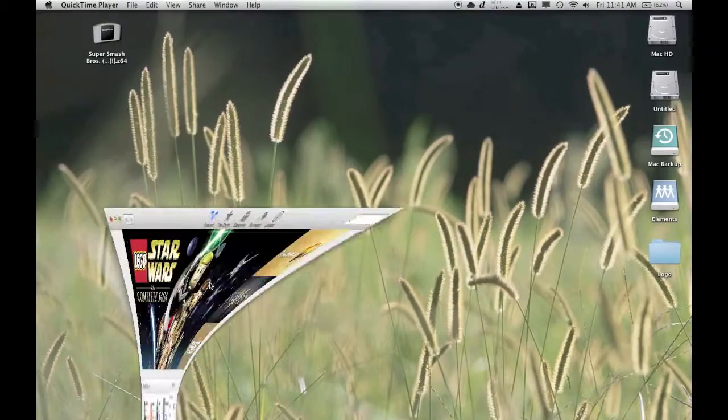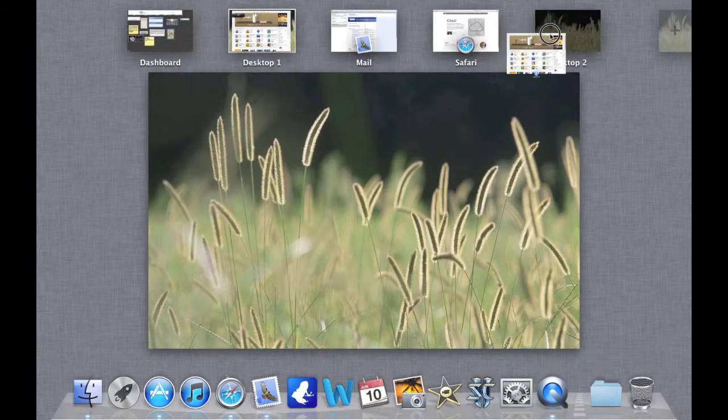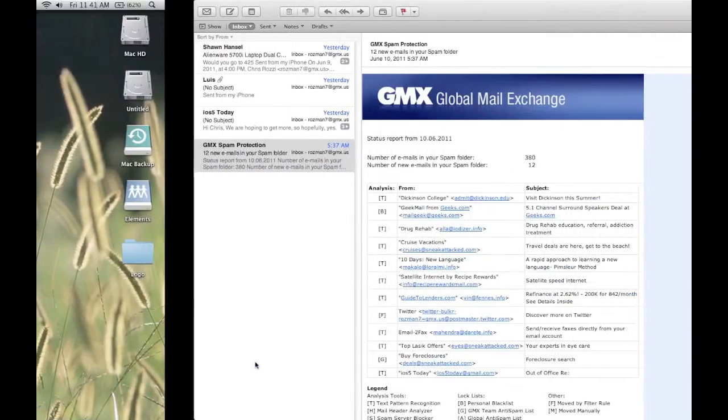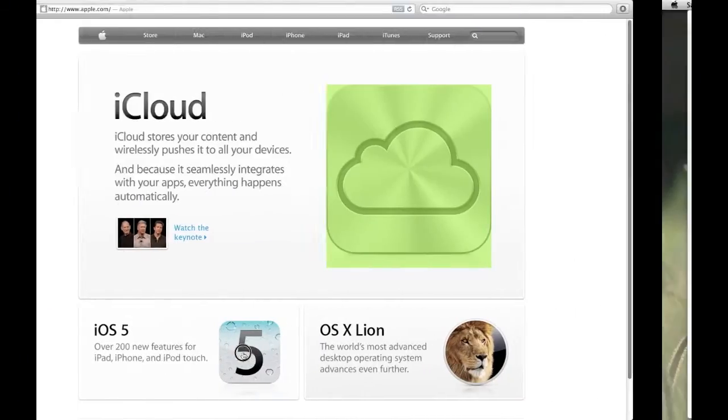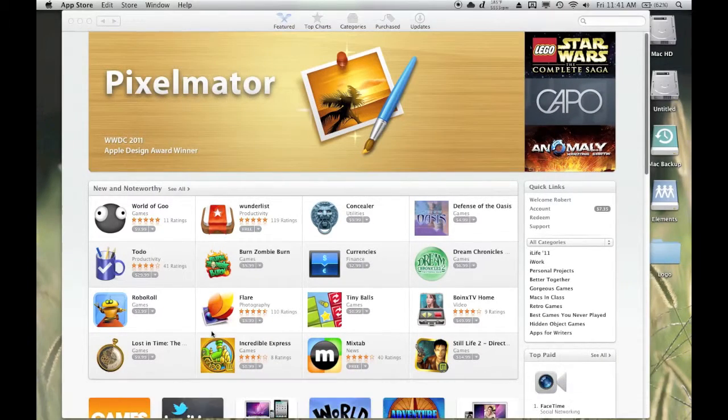You can create a new desktop by pressing the plus button, and let's drag this window into the new desktop. So now that window is in desktop 2, so when you slide with 4 fingers, you switch between your open apps and desktops. This is the Mac App Store, which I'm sure you all know very well.